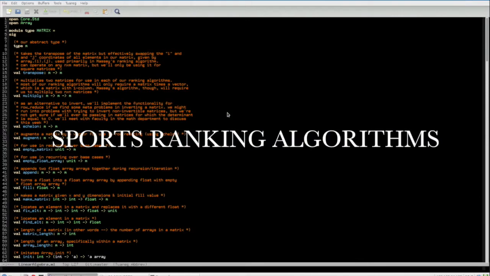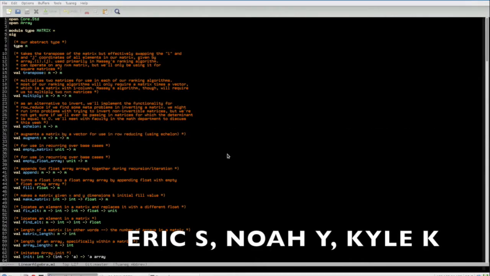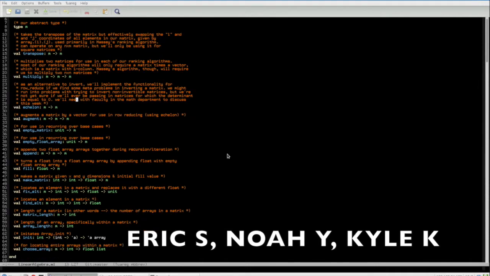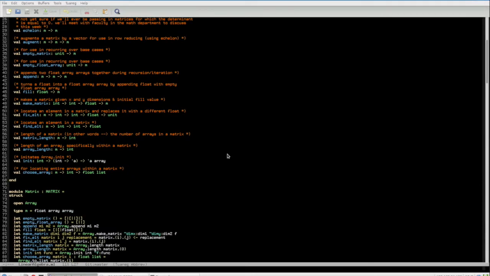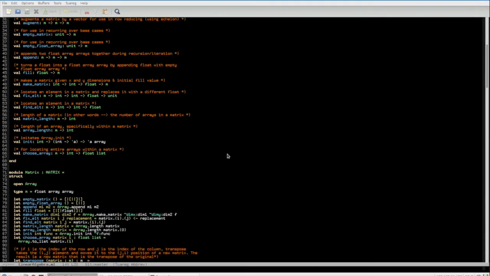This is Sports Ranking Algorithms in OCaml by Eric Slater, Noah Yannick, Kyle Kwong. Here you can see all of our linear algebra functionality, which we abstracted into a matrix module. In this module, we wrote functions to perform basic operations on matrices, such as taking the transpose, multiplying matrices, and row reducing.